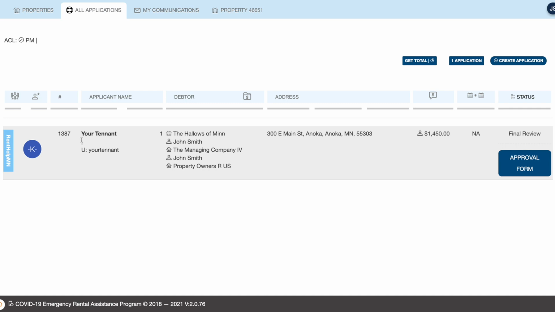Because I am with the property and also a contact on the application, I can see the applicant's information. If I was not a contact on the application, I would see confidential there, and that's just a privacy consideration that we make for the tenant. If I am a member of the property, I would see the property's contact information here.